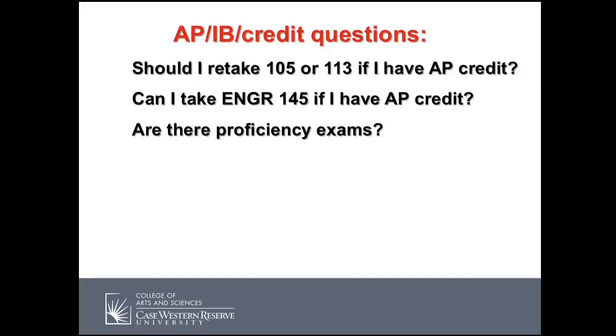Okay, so I think that the AP or IB credit question is probably the question that I get the most from incoming students. So the scenario is that you get either a 4 or 5 on your AP exam, or a 5, 6, or 7 on the HL IB exam. Should I retake Chem 105, the first semester of general chemistry, and or Chem 113, the lab, if I have AP credit?